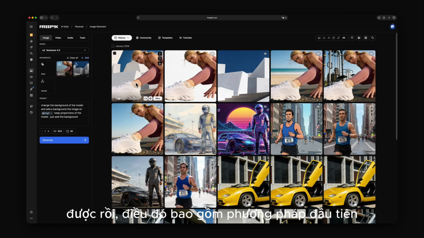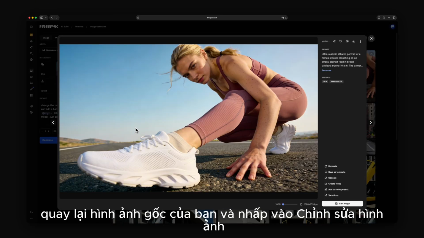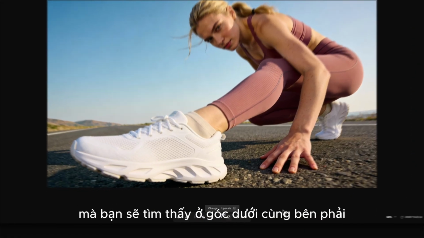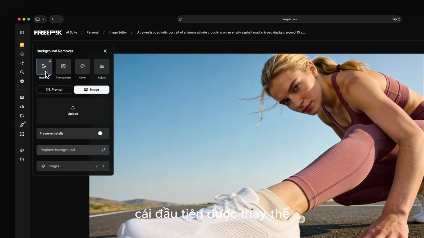Alright, that covers the first method, changing the background from the image generator. Now let's move to the second option. Return to your original image and click Edit Image, which you'll find in the bottom right corner. On the left side, several tools appear. The first one is Replace.